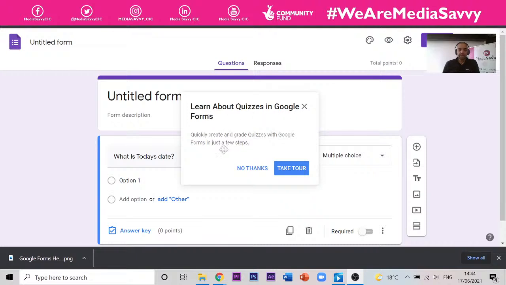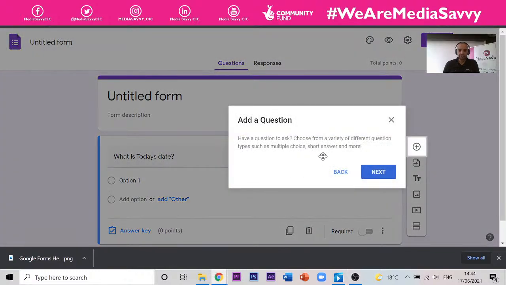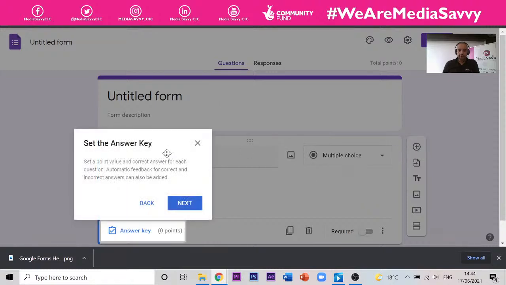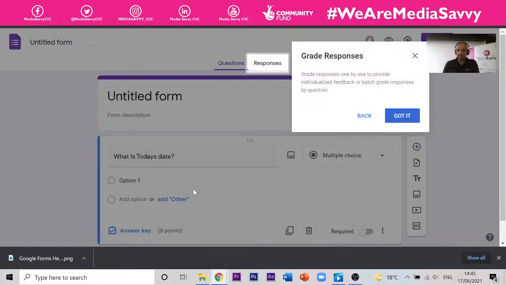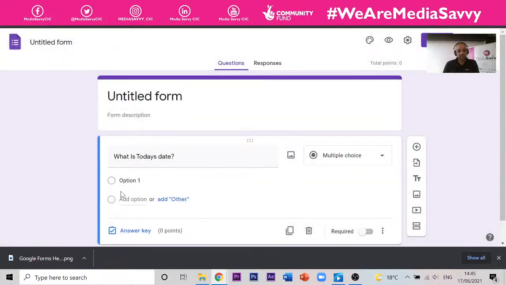Learn about quizzes in Google Forms: create and grade quizzes with Google Forms in just a few steps. Let's have a quick look at this then. So choose a variety of different questions. Yeah, we can key answers, set point values and correct answers for each question, automatic feedback for correction. This is exactly what we want. And responses: grade, provide individualized feedback or batch grade responses. Okay, so this is exactly what we want.